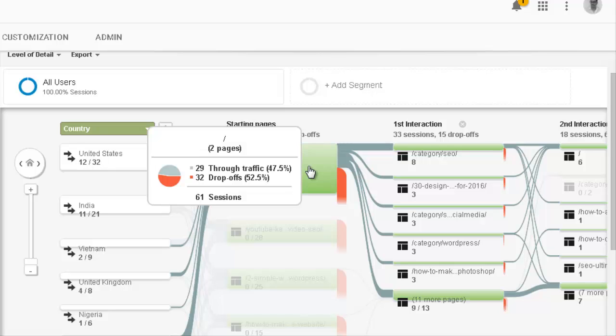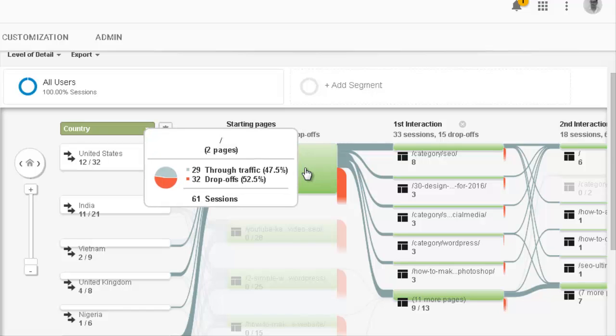And once I hover over this box, you can see that I get also more information. You can see 29 sessions through traffic. That means that they went to other pages inside of my website. And 32 drop-offs. Perhaps these are sessions that went to my front page and just didn't find the content that they were expecting, so they left my website.